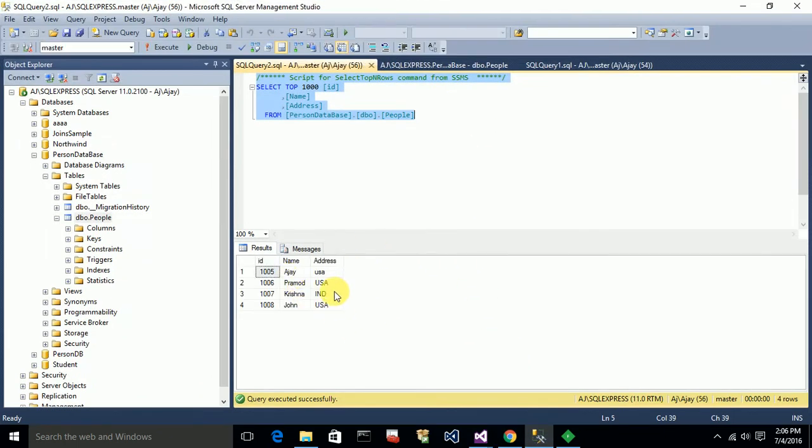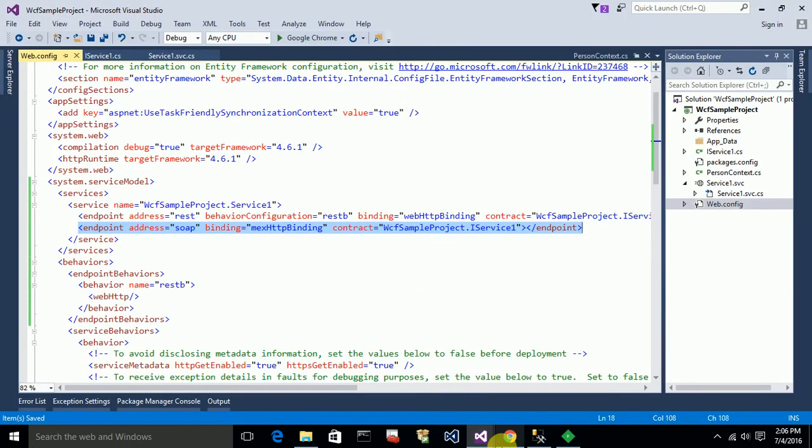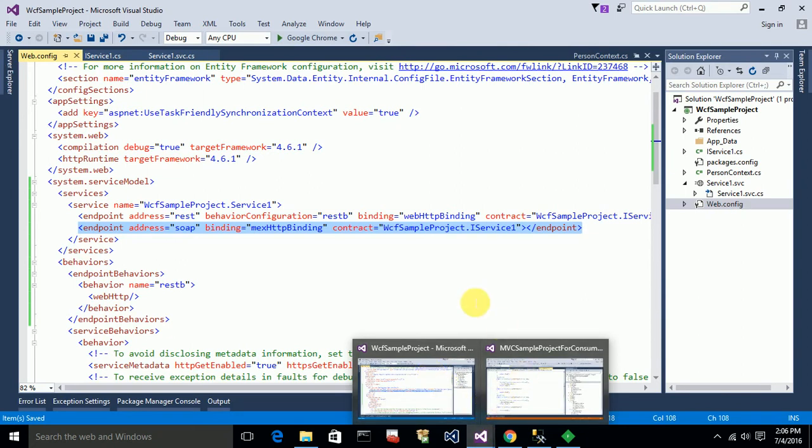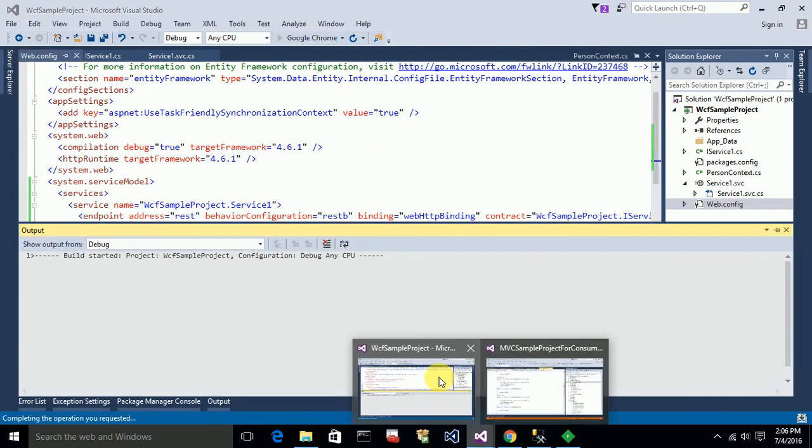So I got the required data. That's it. Just for inserting this detail, I was using this MVC application, where I can insert the data to my database. So I'm done adding some rows. So everything seems to be good.